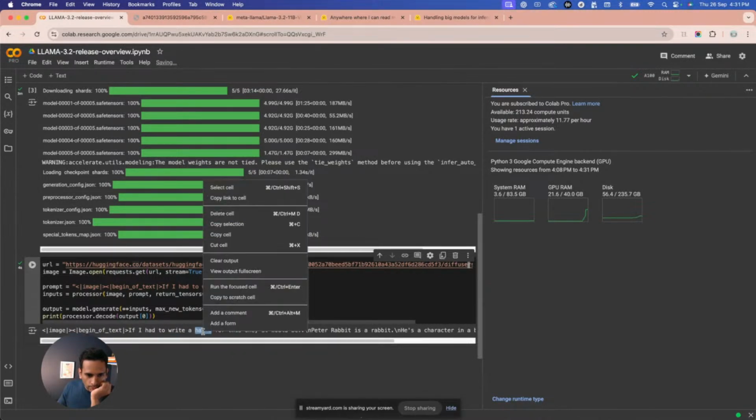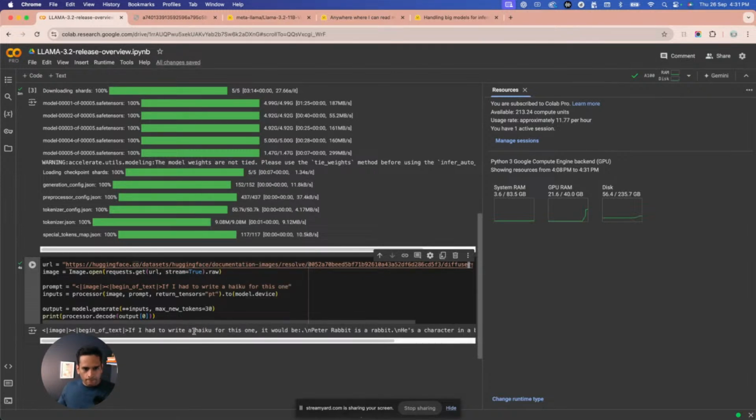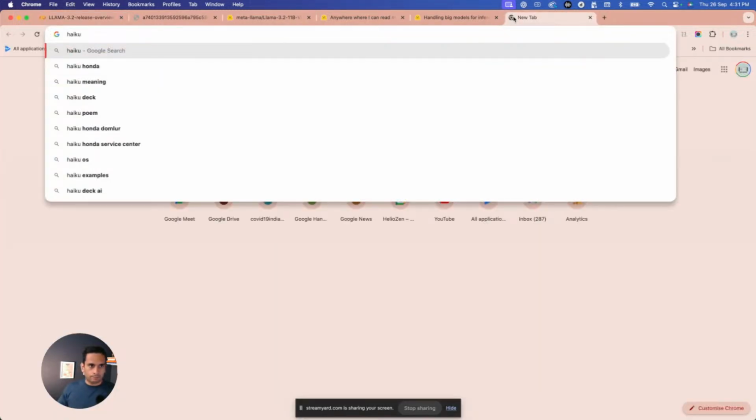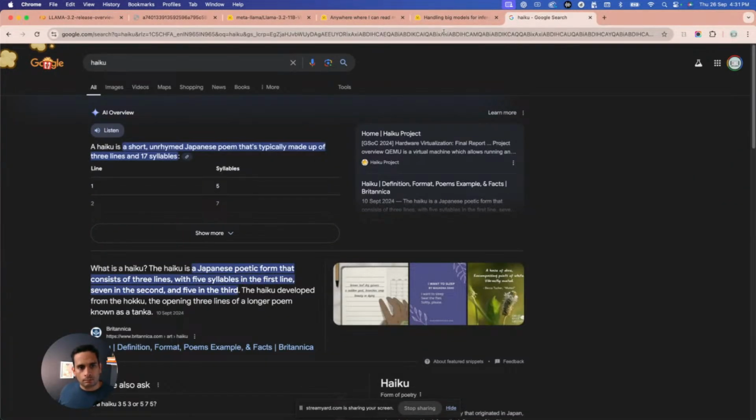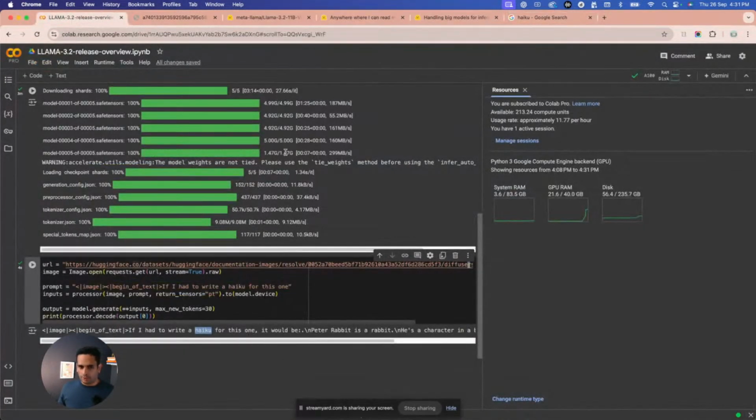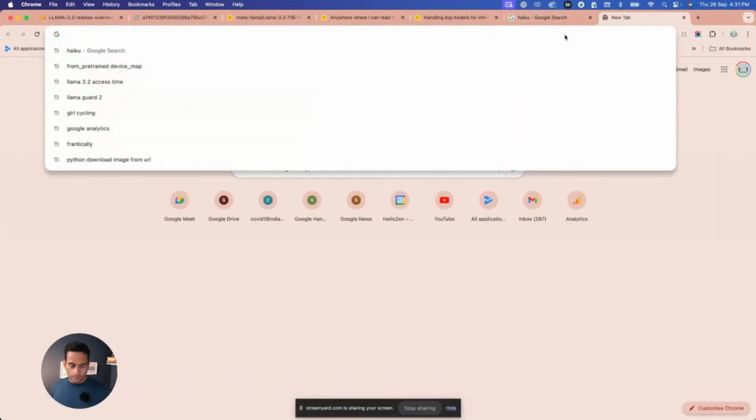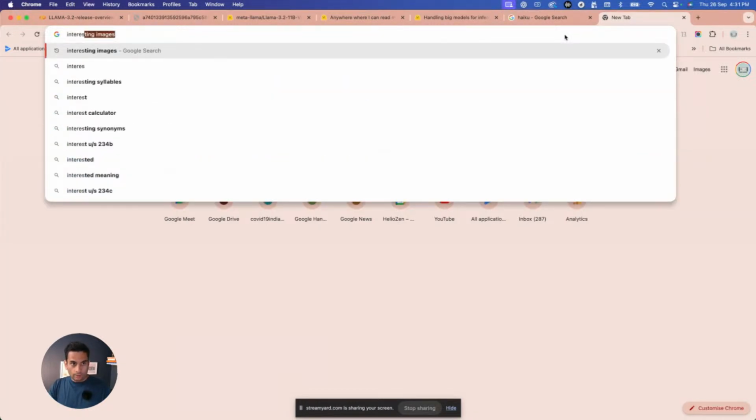Haiku is 3 lines poems. Are they the one like that? 3 lines and 17 syllables. Ah, okay. That is a good test because it's also checking the counting and all. I would like to go with a little bit basic image visions. Like, I don't know. Interesting memes.